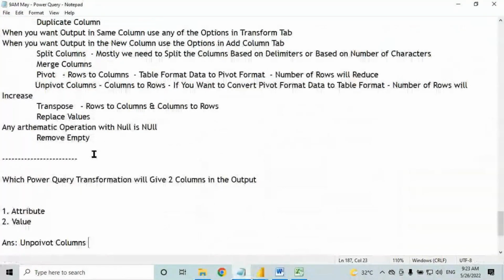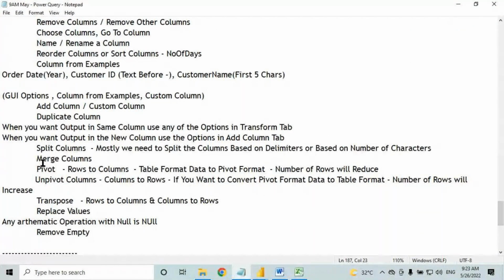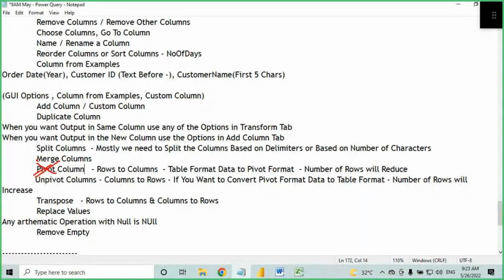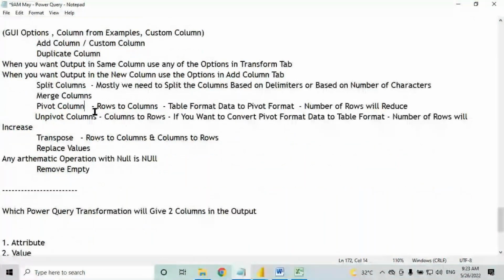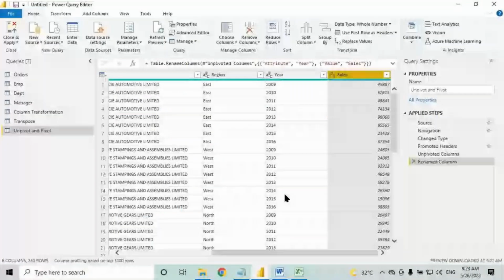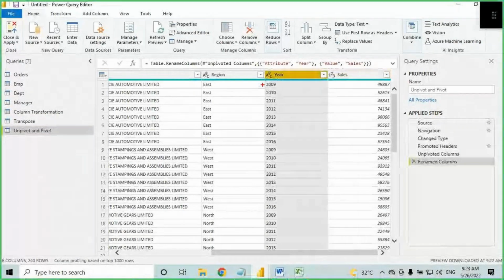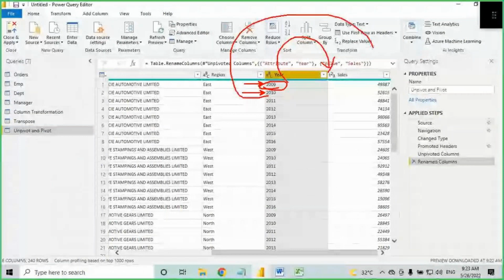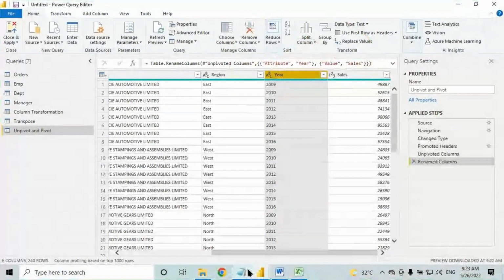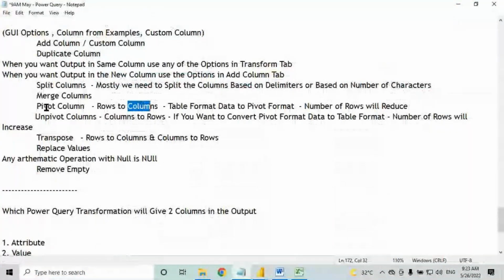We understand unpivot columns. There is another option called pivot column. Pivot column we will use very rarely, guys. What pivot column will do is the reverse. It will convert rows to columns. Now in each row I have a year. Each year I need to take to one column. Whenever you need to take rows to columns, you need to use which option?